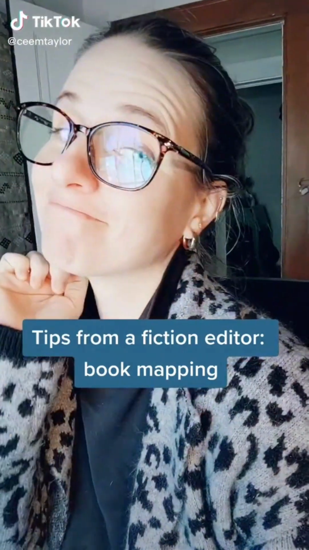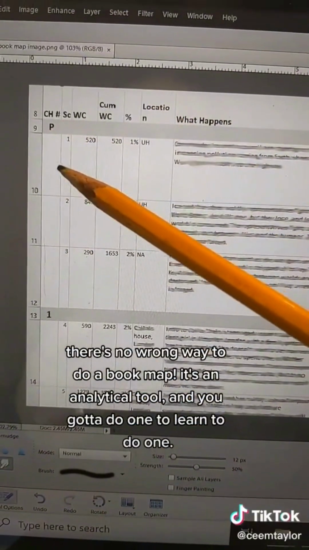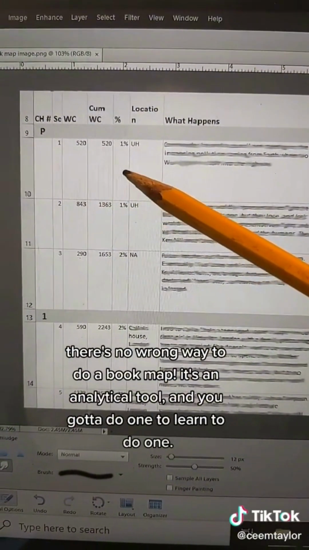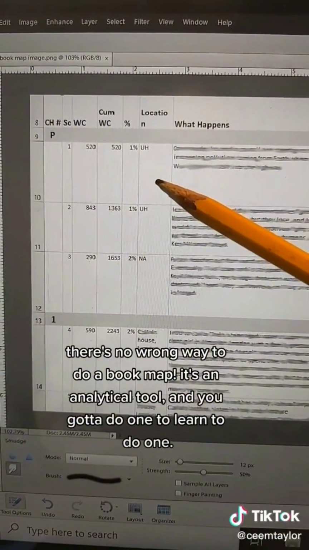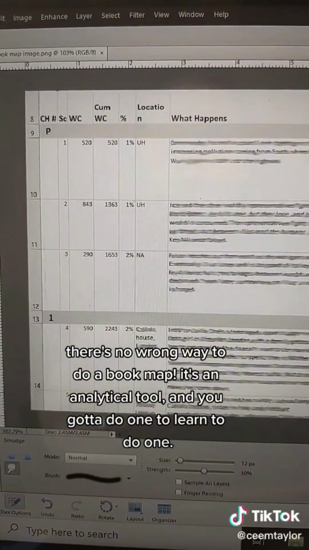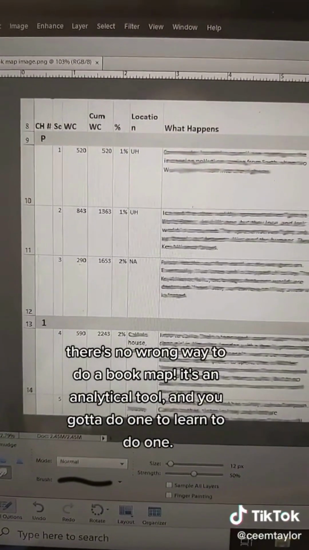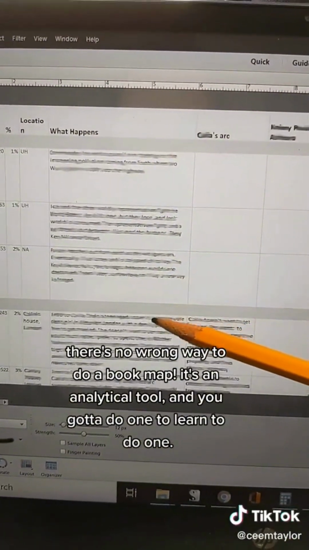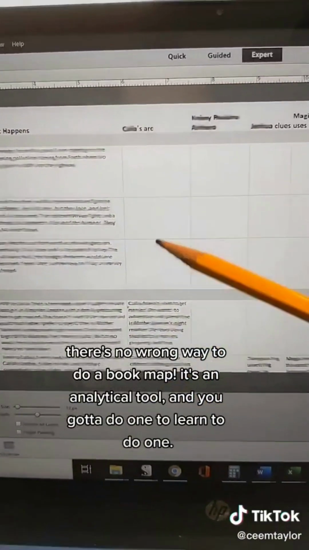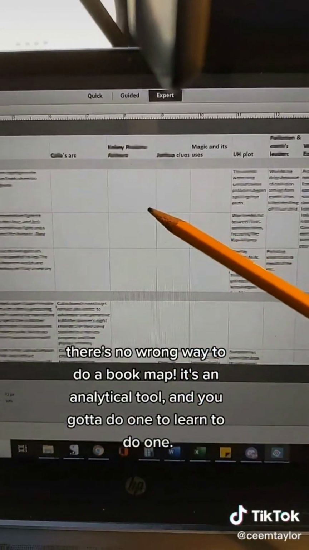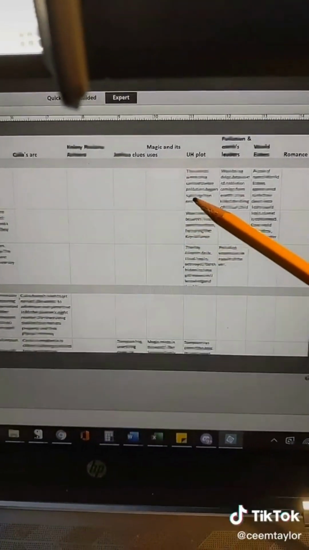Hi friends, this is Tips from a Fiction Editor, and here's your requested video on book maps. So on the left-hand side, you can see that we have our basics, chapter and scene number, word count, cumulative word count, percentage of the way through the book, and location. Then I write a description on what happens in each individual scene.